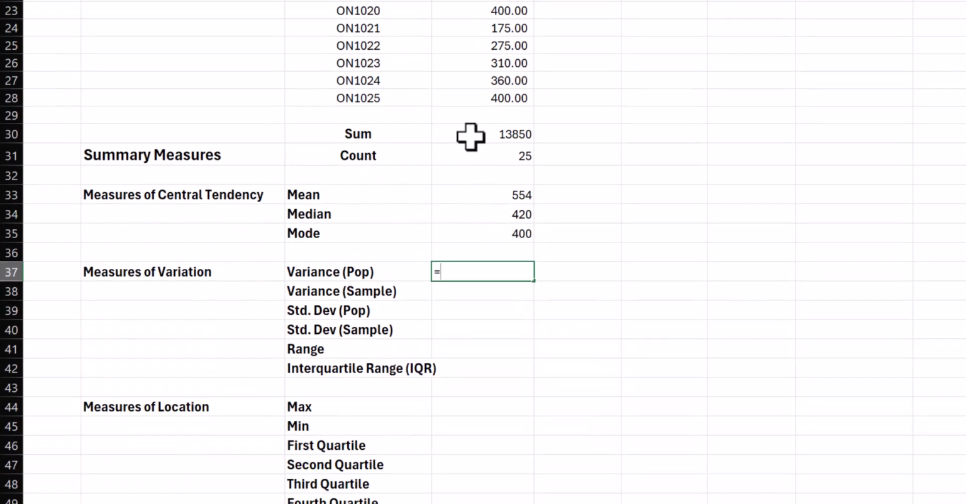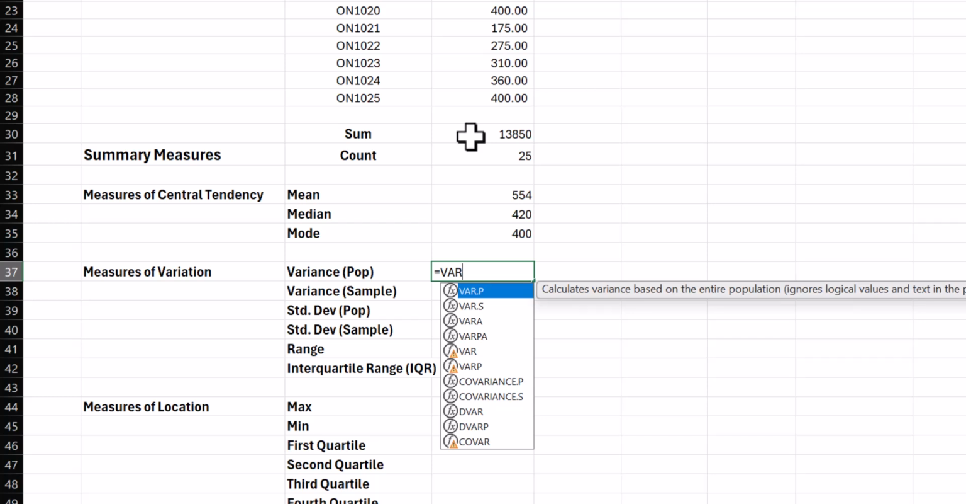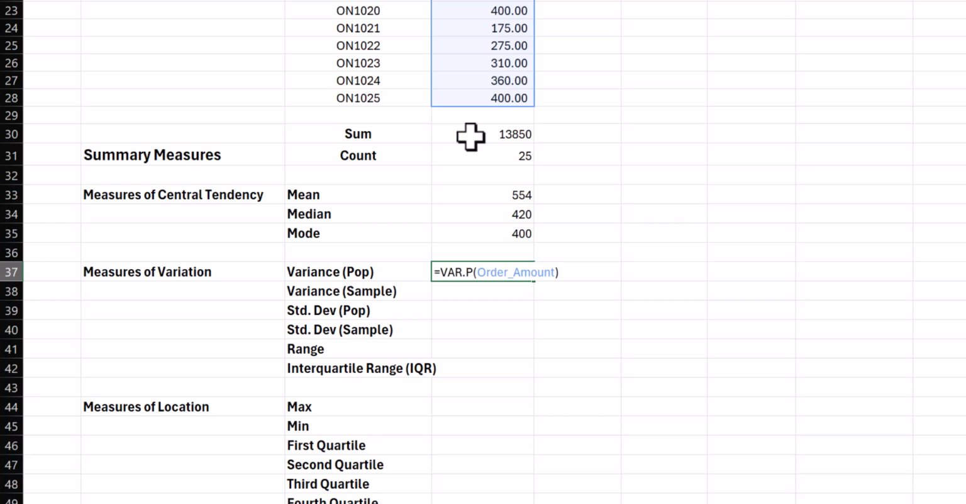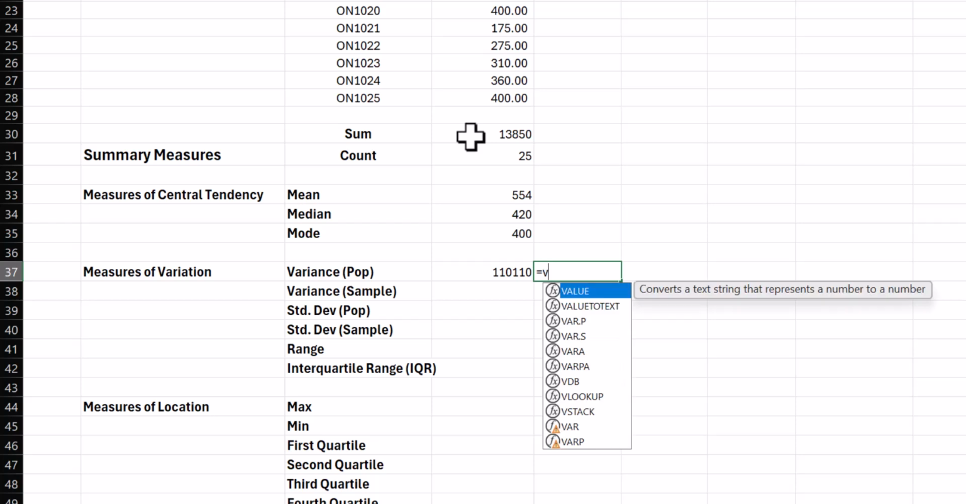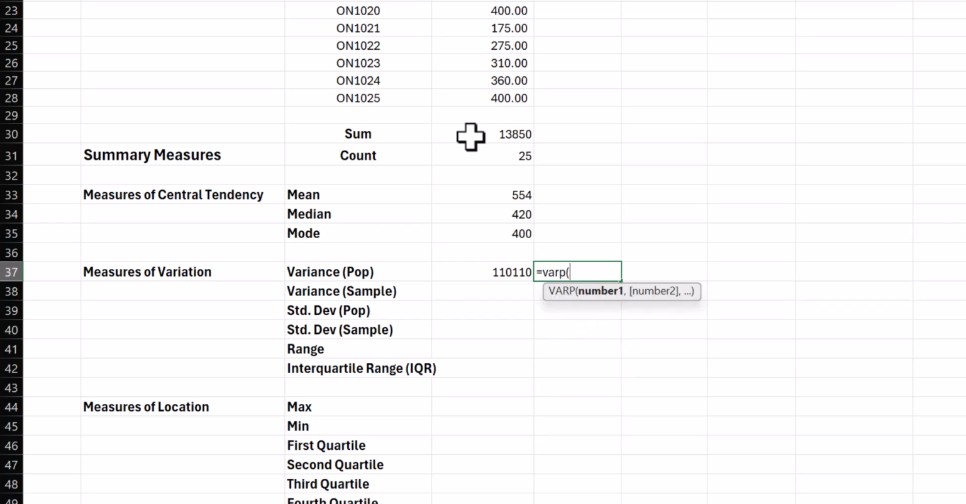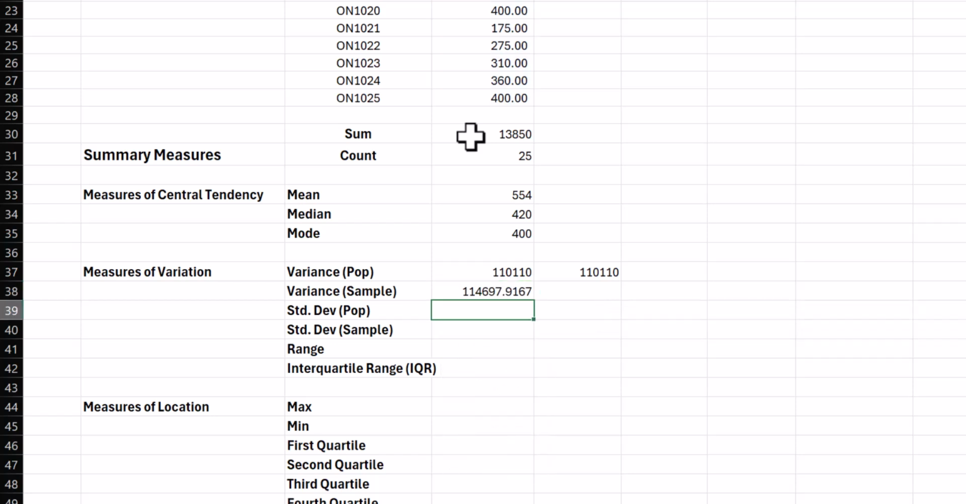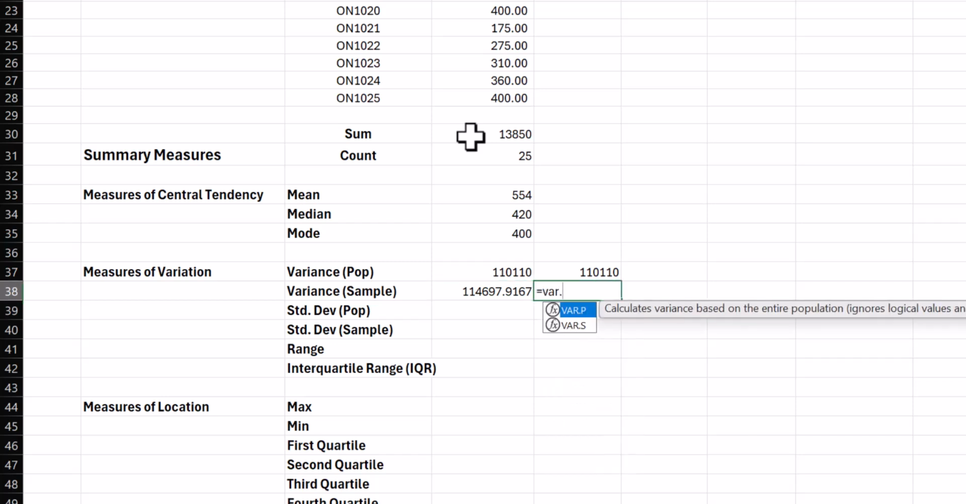Population variance, var.p, order amount, 110110. There's another function for population variance called varp without the dot, order amount. Sample variance, just var, order amount, gives us the sample variance. Or we can use var.s, order amount.